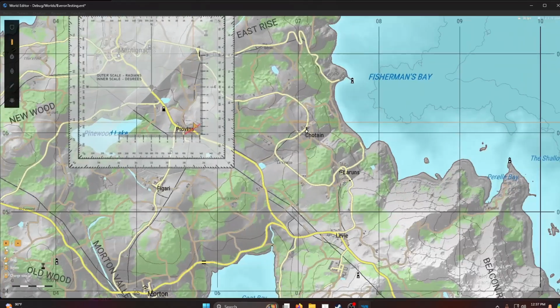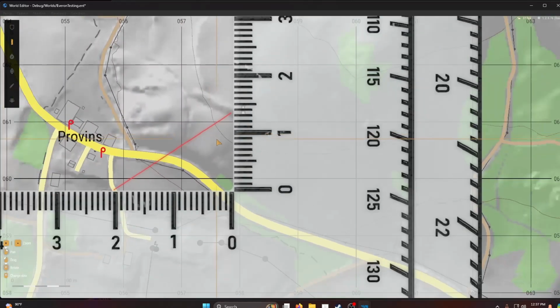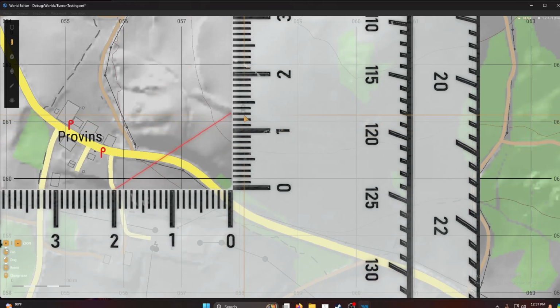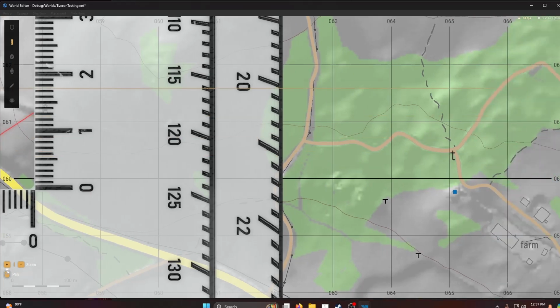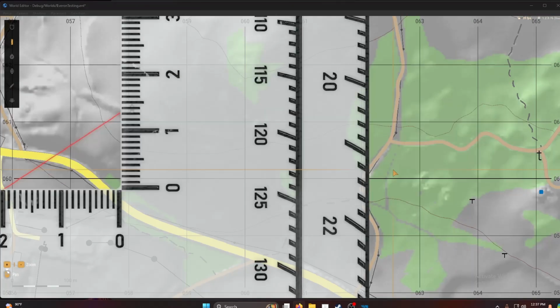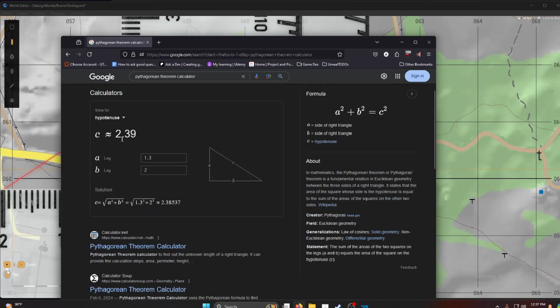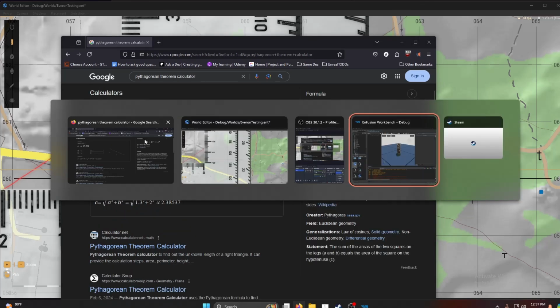One I already did here. Basically, we just want to know our current position to the target, and then we just line up the compass tool accordingly. I pretty much got 1.3 and then 2, so if I bring over a Pythagorean Theorem calculator, we can just see that that equals 2.39.